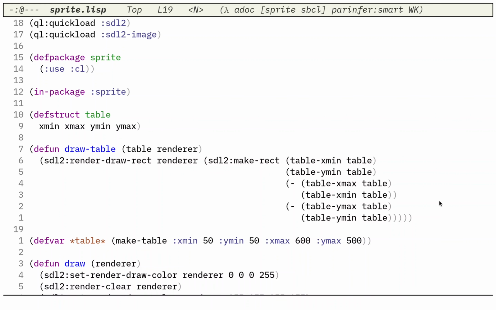Welcome to day 12 of the Common Lisp series. In today's video, we are going to animate a sprite. So I don't really have any objective, but we're going to work with this.